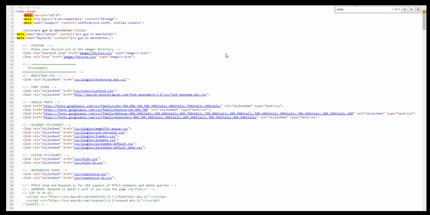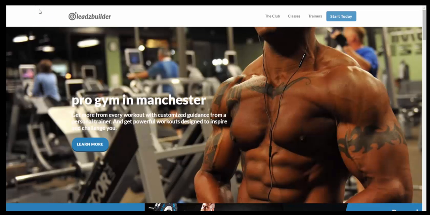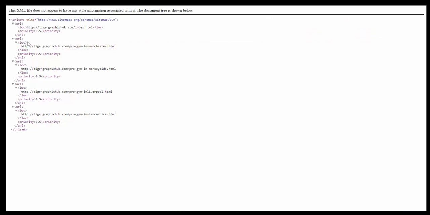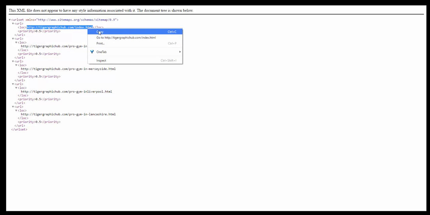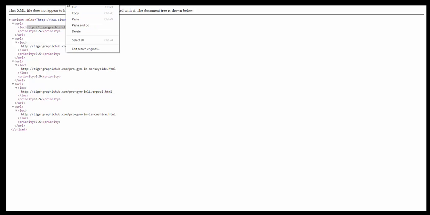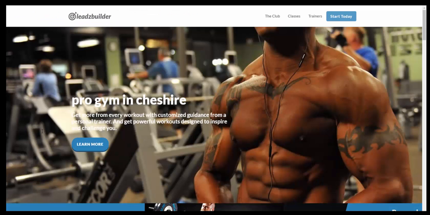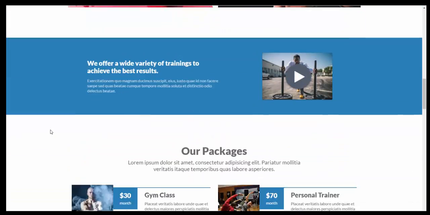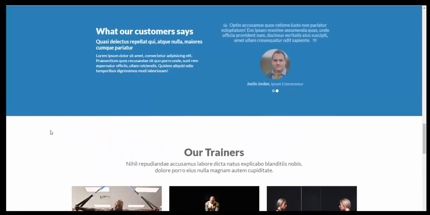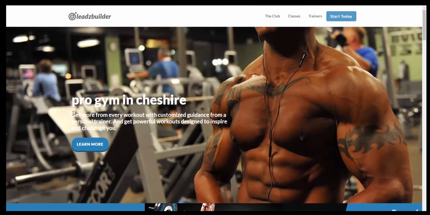Let me go and show you a different page. So go back to the sitemap. This time, I'll choose the home page. Now, as you can see, it's identical to the other page. The only difference is where we put the shortcode, this time instead of Manchester, it says Pro Gym in Cheshire.